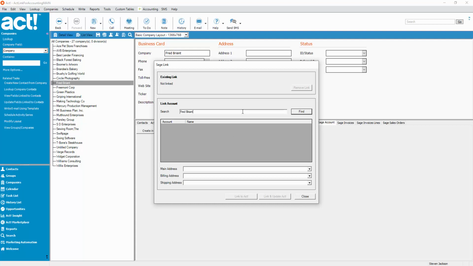There are two options when manually linking records. You can choose to link to ACT, or you can choose the option to link and update ACT. If linking to ACT, the tabs will be updated in the ACT record as we have previously seen, but nothing else will be affected. In our example then, the record in ACT would still have just the company name of Fred Bryant.